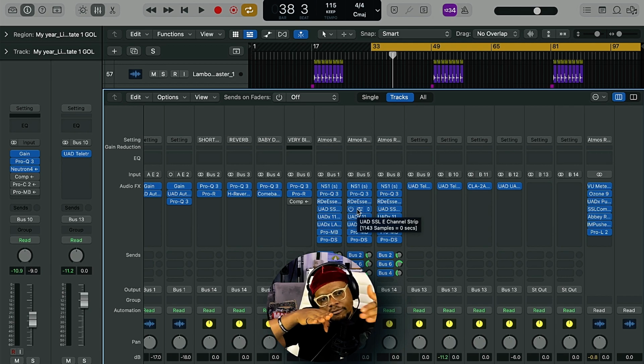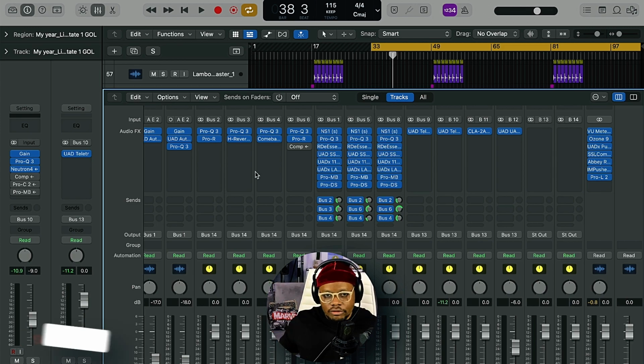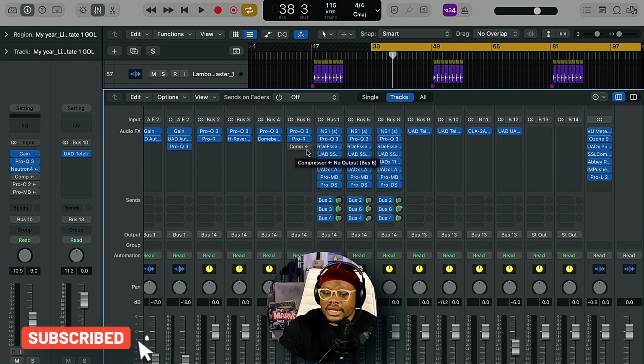I want the vocals to have punch and I want the reverb to follow, which means if I sidechain the choir vocals to the reverb, anytime the choir vocal plays, the reverb is going to duck down a little bit so that the choir vocal is more prominent. And when the vocal stops playing, the reverb takes over. Let me show you how to do that in Logic Pro X.